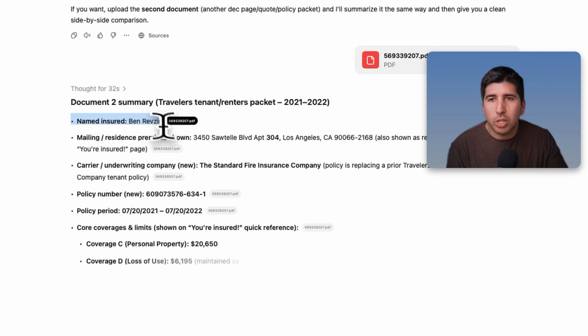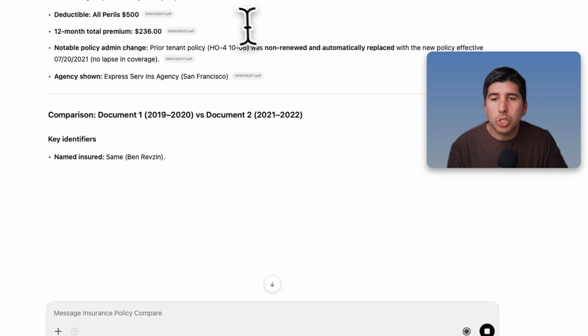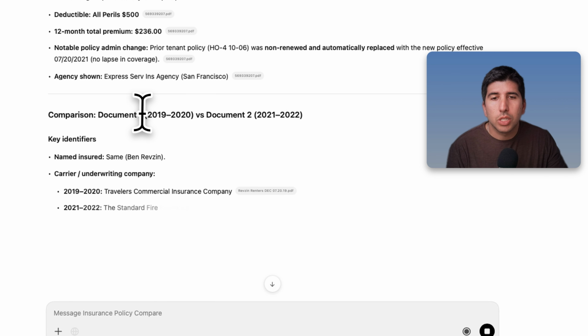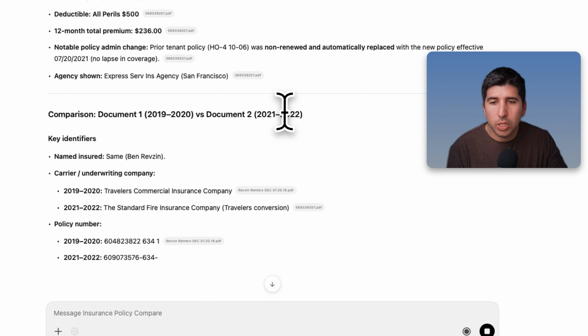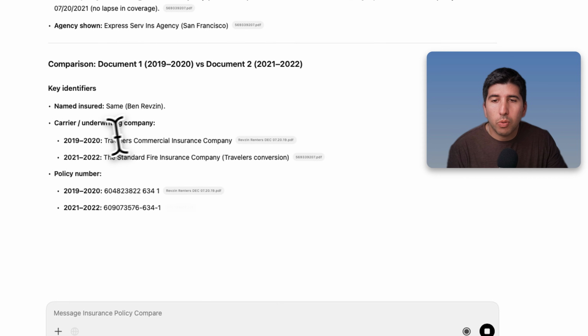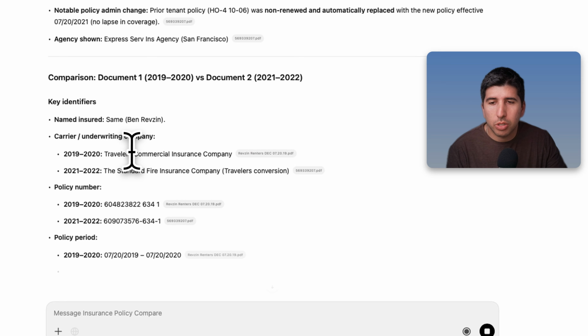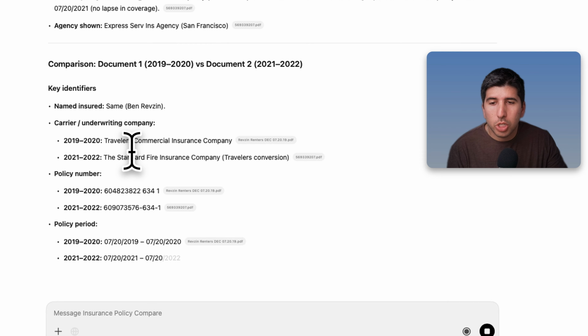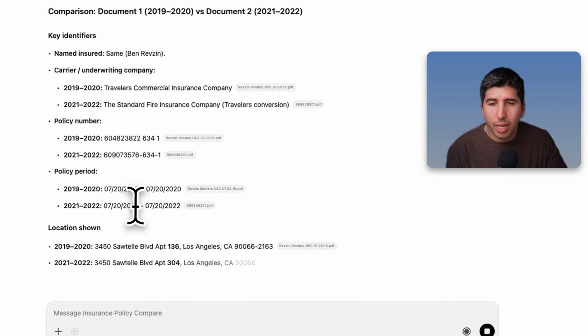It's calling out the named insured, the residence that is insured, the actual mailing and residence primary, the policy number changes, the core coverages and limits, etc. Now, what's interesting is it's doing this comparison for us down here. So document 1 was 2019 to 2020, document 2 was 21 to 22. And you can see that the underwriting company changed between those years. We went from Travelers to the standard fire insurance company. The policy number changed as well. And then we can see the policy periods for policy 1 and 2.